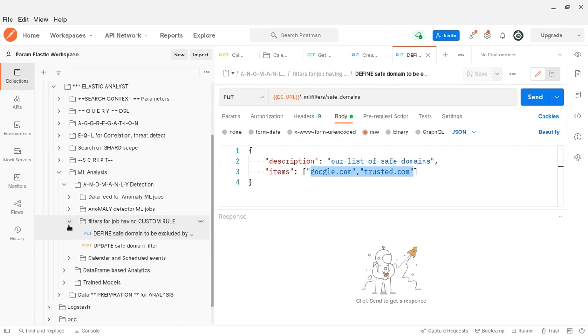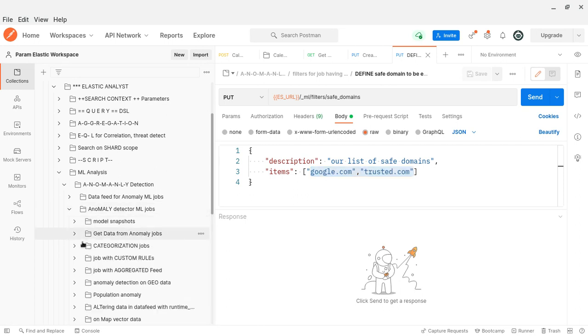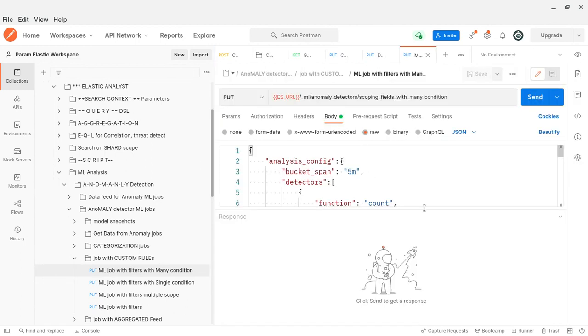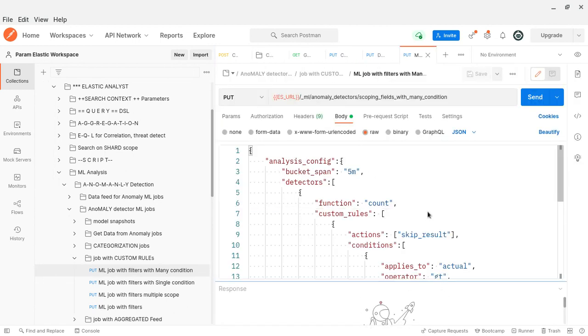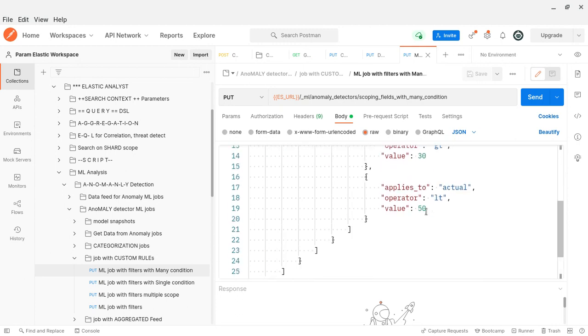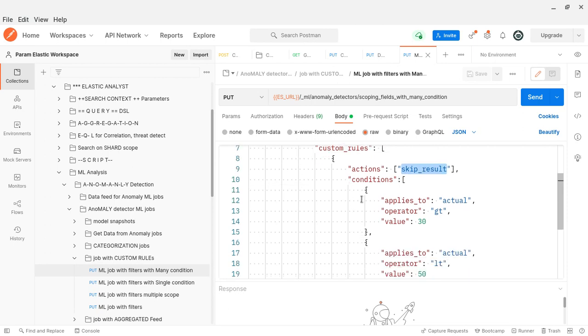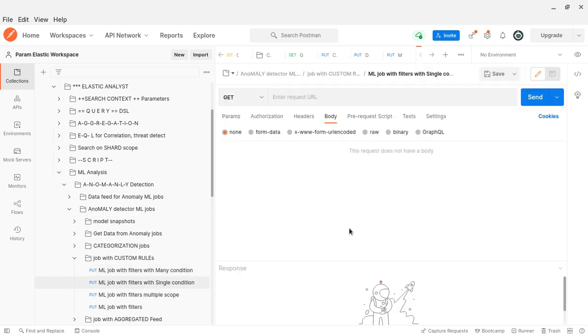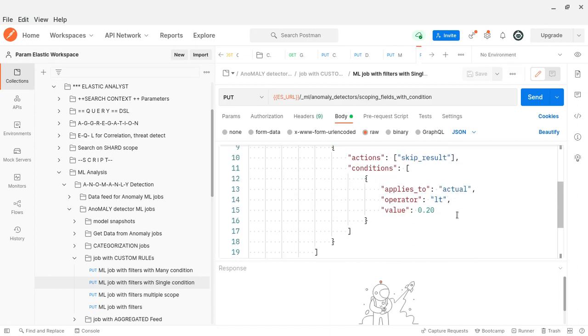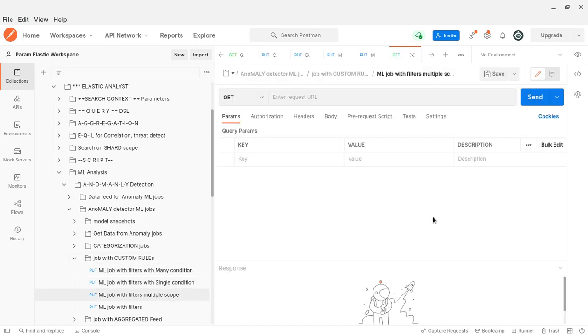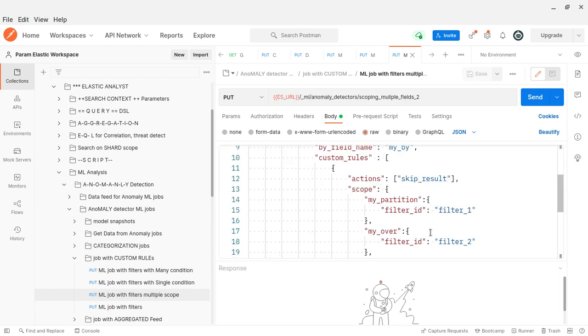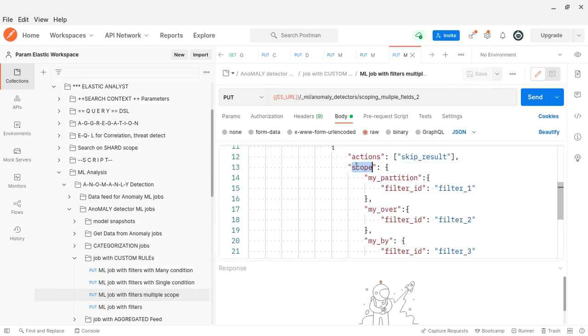All these rules are tied to the anomaly detection jobs. Here, categorization, custom rules. Here I am creating the jobs. Where are the custom rules? Script result, I think, yes, here you can see them. Custom rules: you can define what action has to be done, what the conditions are, and the scope. Where is the scope? Here it does not have scope. Maybe this one. No problem. Let's see custom rule. Here you can see the scope.